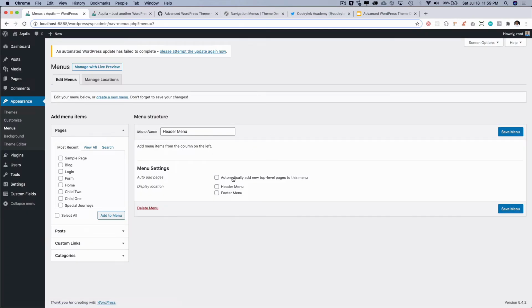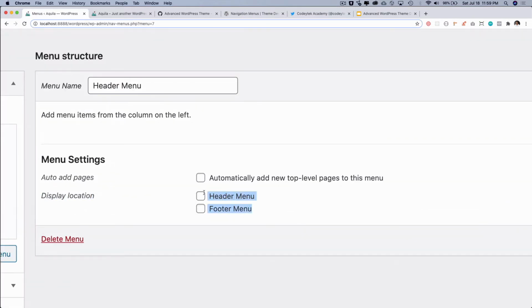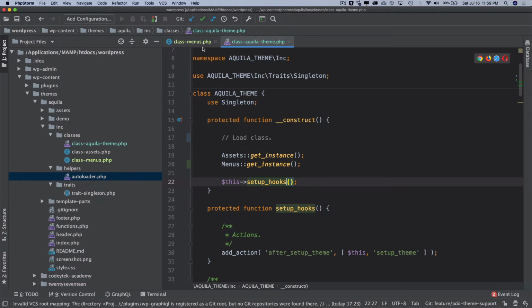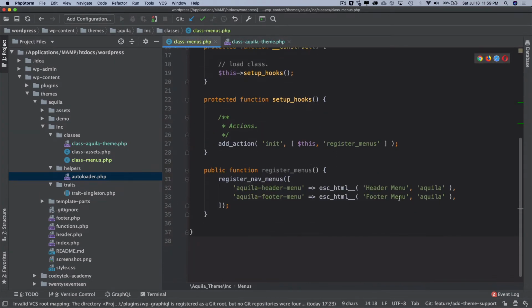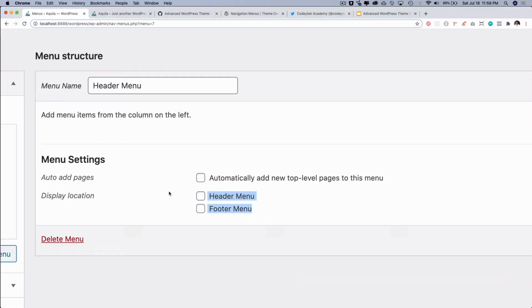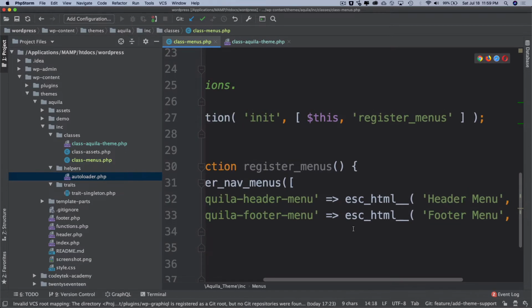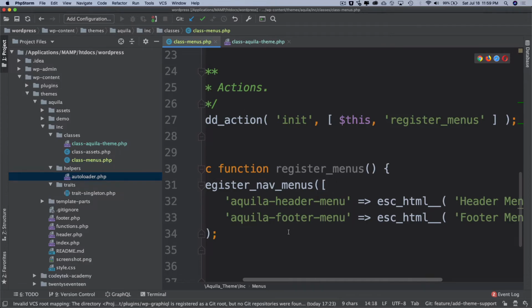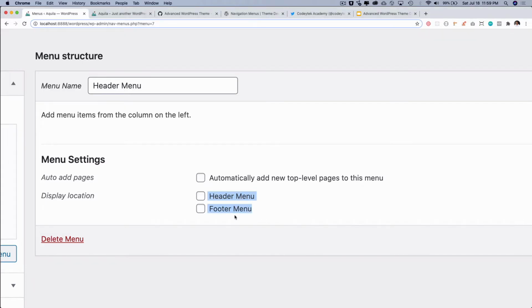Okay, and then I'm going to click on create menu. So this is the created menu, and brilliant, you can see that the header and the footer menu are being displayed, and that's what we had named them over here. That's the name that we have used, header and footer menu. So this is the location, which is the Aquila header menu, and Aquila footer menu is actually the location.